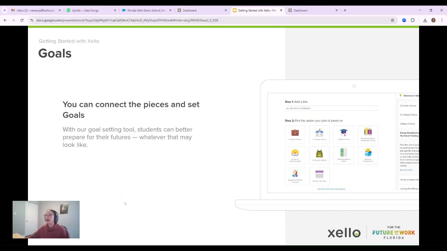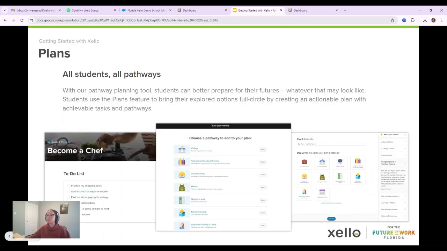And then we also have goals that you can set. I did mention we have our 9 different pathways. You can create a goal or a plan in Xello on how to get there, and we're going to show everything that you can do.